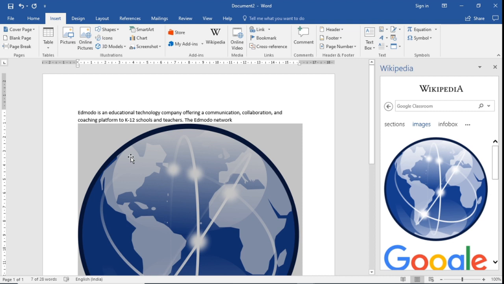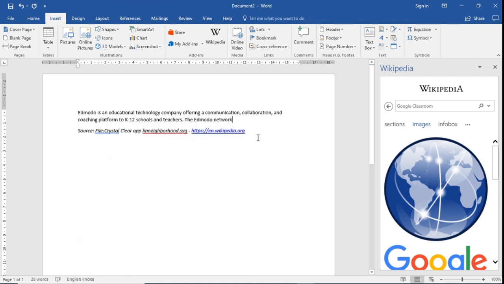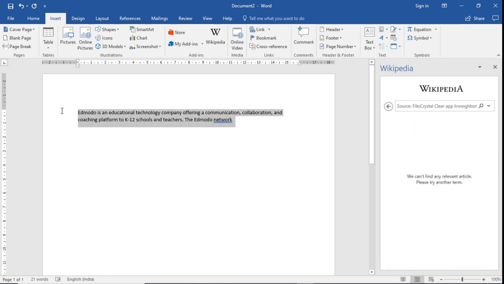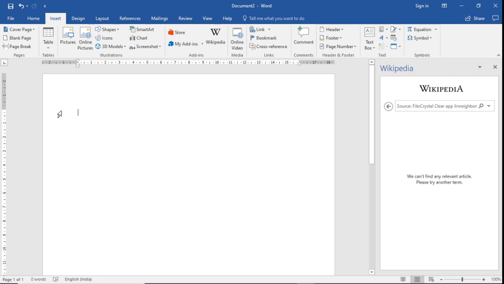So we do not have to go to any browser, search for data, search for images and copy paste or save the images and paste them here. Using the inbuilt Wikipedia option available, we can paste the images here. And along with the images, if you see, the source will also get automatically displayed when you try to insert any images from the Wikipedia platform. So hope I've made my point clear.